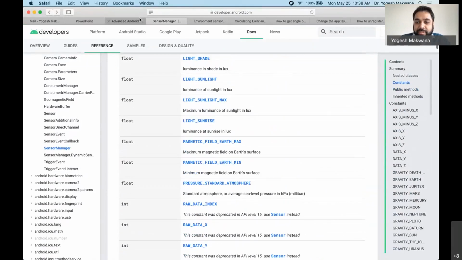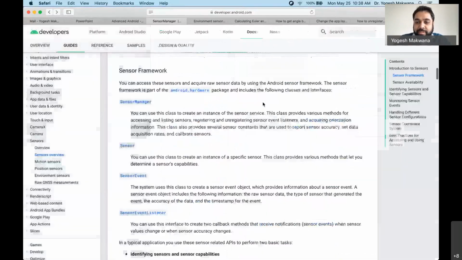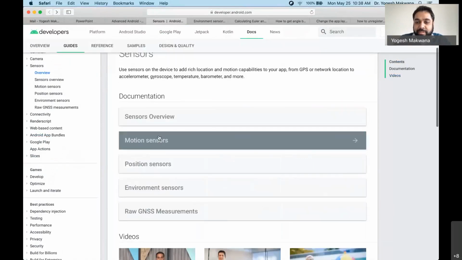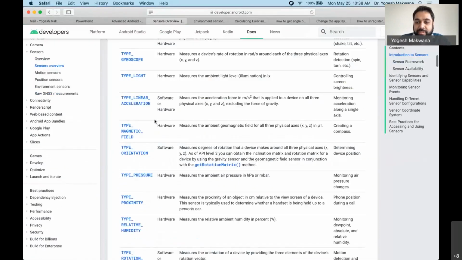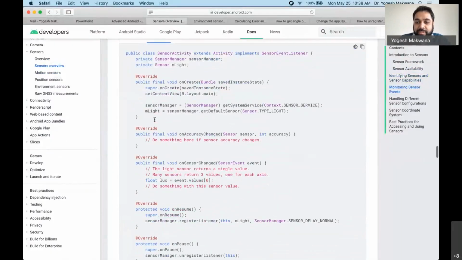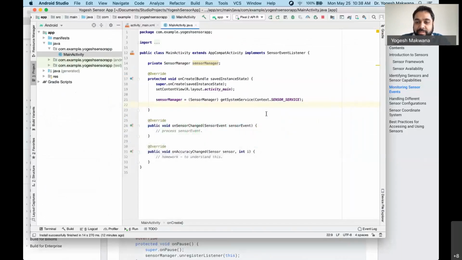Okay, let's go back to the code. We are looking at the light sensor. This is where the code is. What we want is the sensor. All sensors have the same type, Sensor. You can, from the name, give it different names. And you can request it from the sensor manager, getDefaultSensor, and what sensor? Sensor.TYPE_LIGHT.